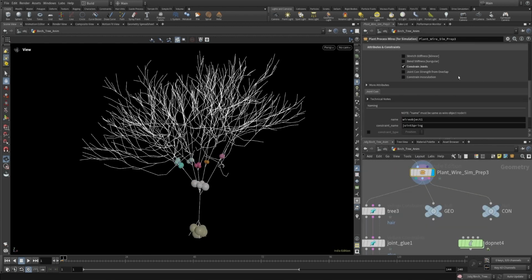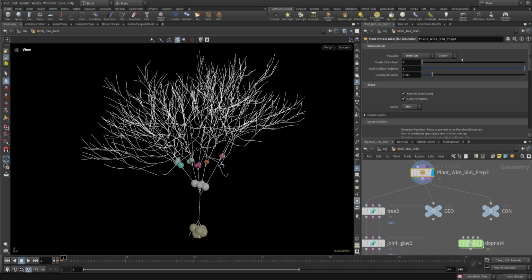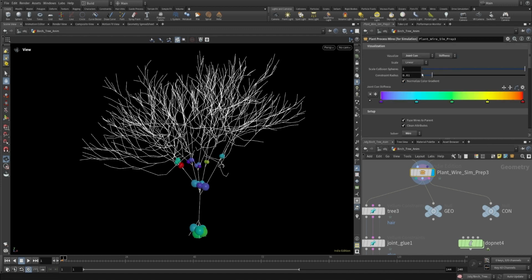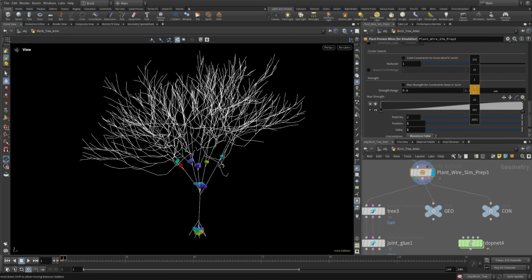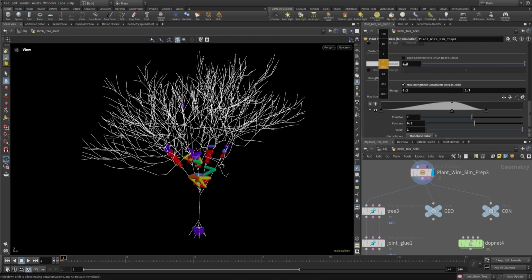Similar to vellum, we can map the strength of the constraints using the overlap data. We can visualize the strength and we can hide the spheres since we're mapping directly onto the constraints. And we can set the range of the output strength values as well as modify the ramp that we map strength from overlap with. And the strength of a constraint between 2 points buried deep inside a joint can be set to the max, as seen by this.